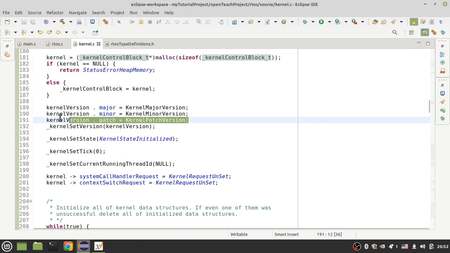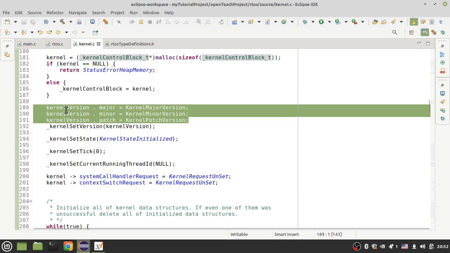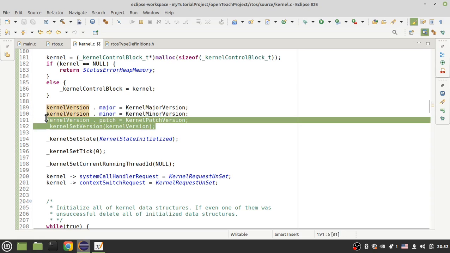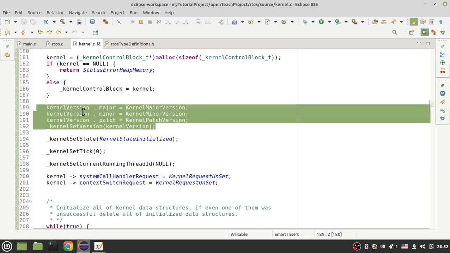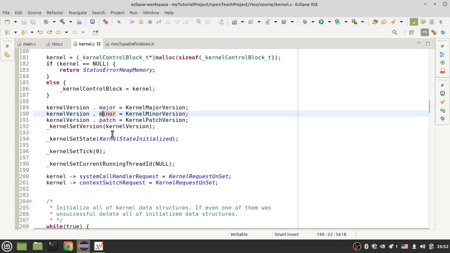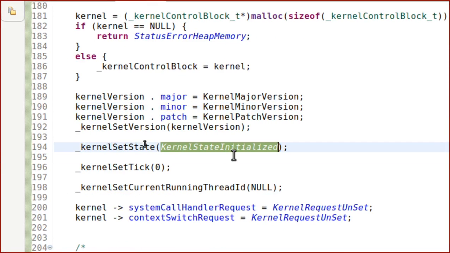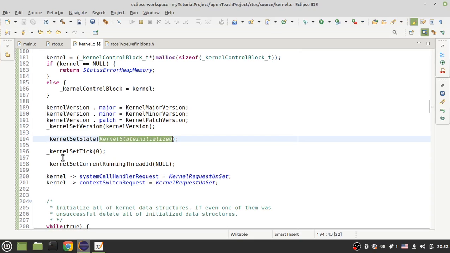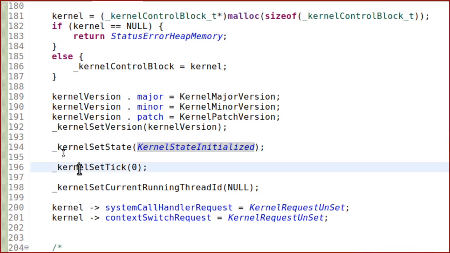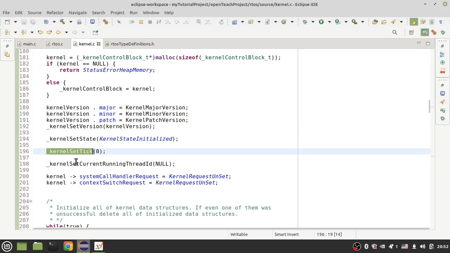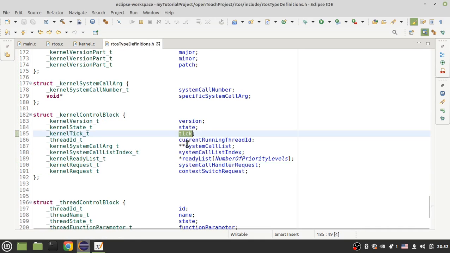After that, initialize the kernel version. Read this part by yourself, this is easy. Initialize some numbers. After that, set the state of the kernel at this time to kernel state initialized. It's not a start or a stop. After that, set the tick number to 0.